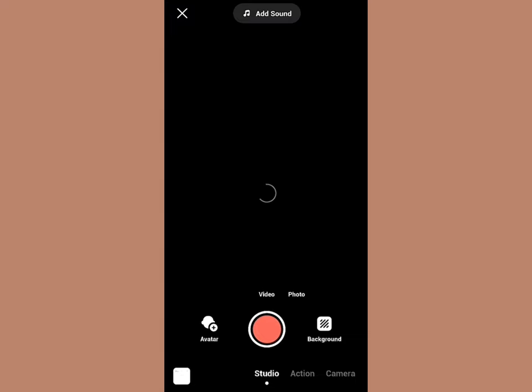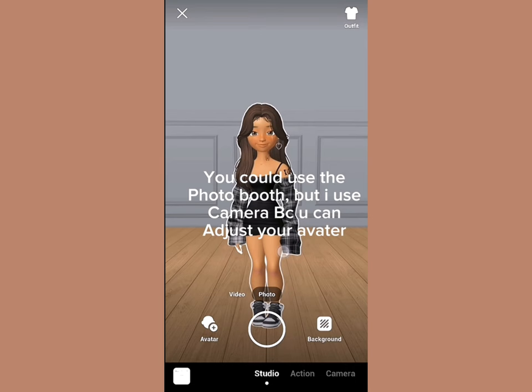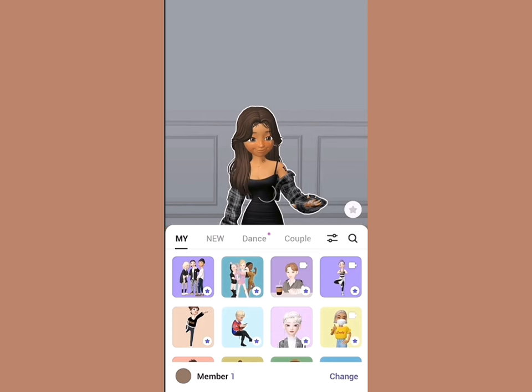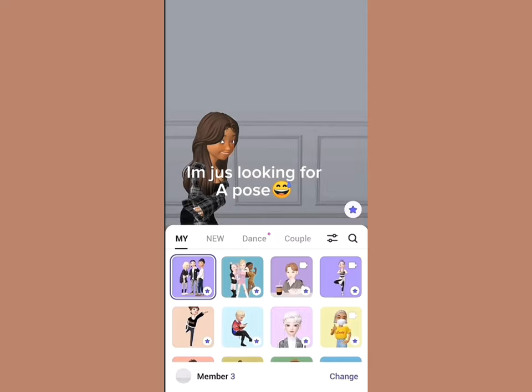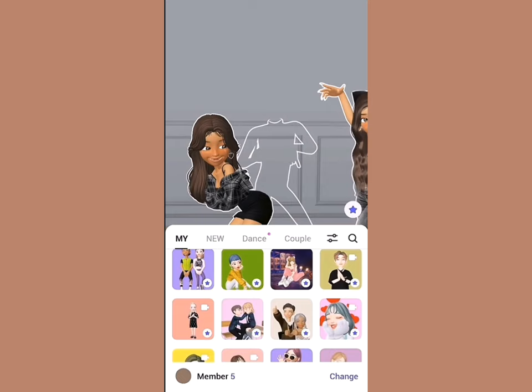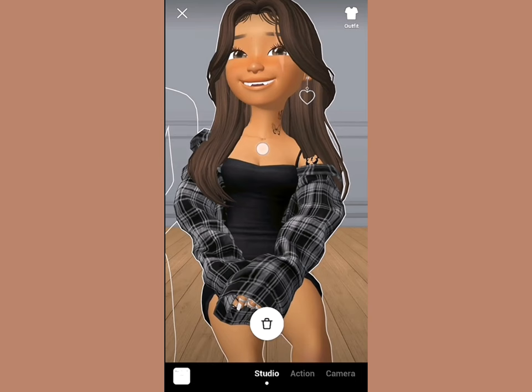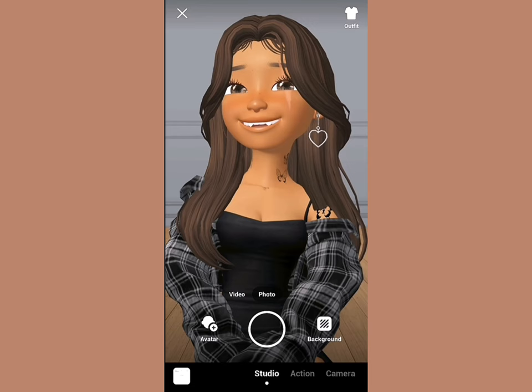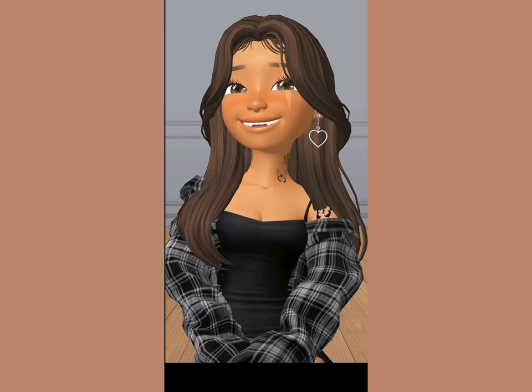You could use the photo booth, but I use camera B so you can adjust your avatar. I'm just looking for a pose. I screenshot for better graphics.